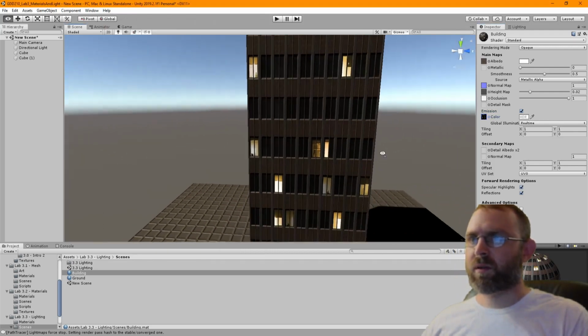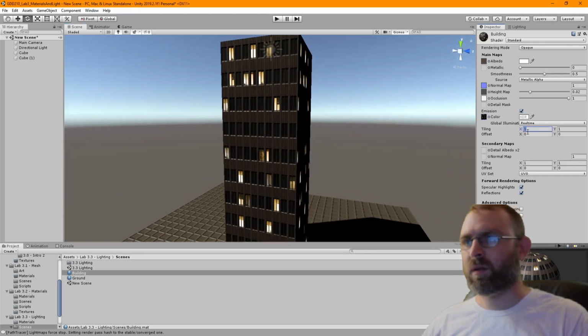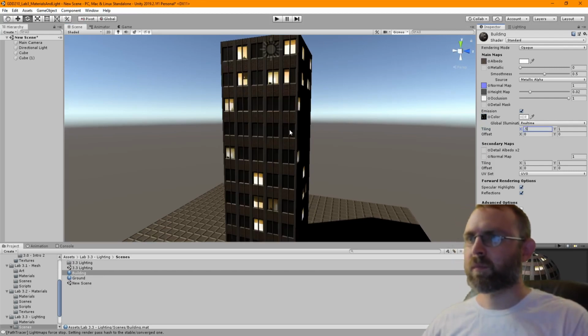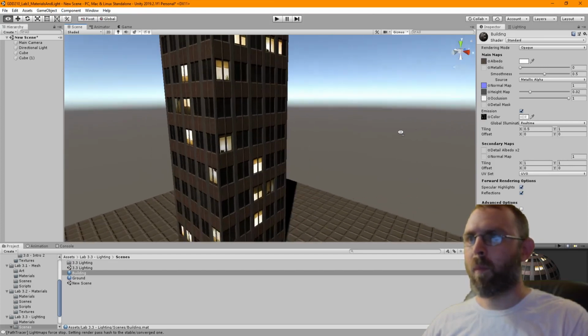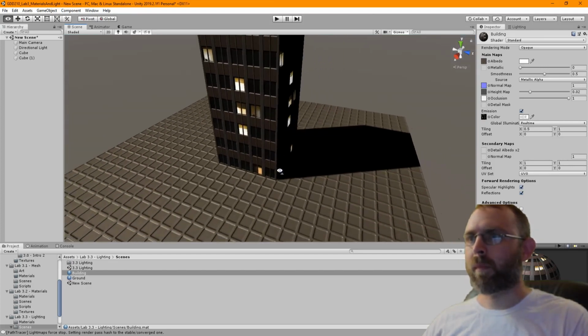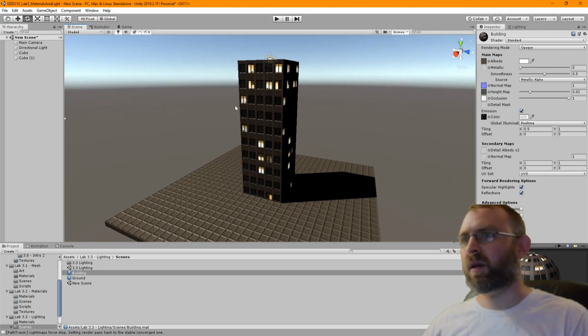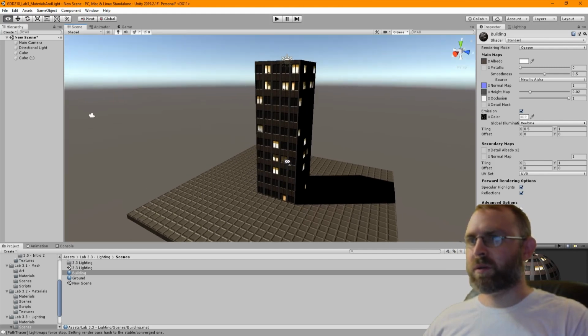Now you can see it's kind of squashed on the x-axis here, so I'm going to set the tiling to 0.5. It gives us a little bit better look. Alright, so now we have two meshes with two materials.